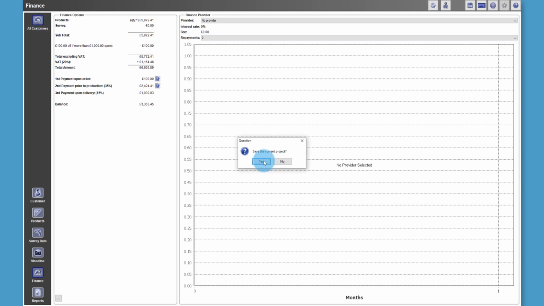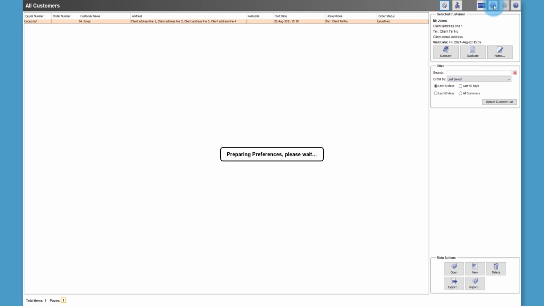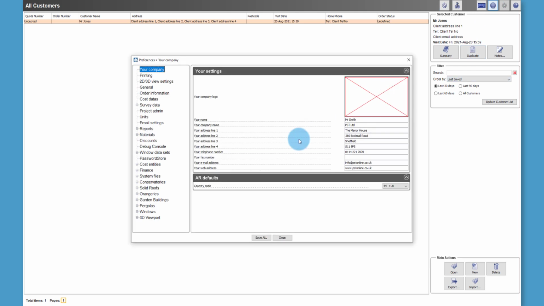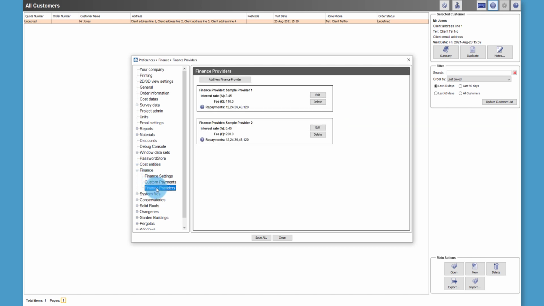Okay, so now I'm going to move on to finance providers, and I'm going to go back to the all customers screen. Then I'm going to go back into the preferences again, expand on finance and select finance providers. Now you can see here that we have 2 examples of finance providers already set up. In order to set up a new finance provider, click the button at the top here, add new finance provider, and you'll see it pops up here and adds a new finance provider to your current list.